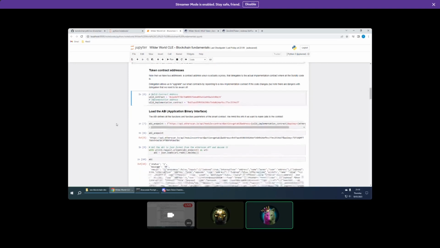Secondly, we need to know what the ABI is. Now, the ABI is the application binary interface. This is basically information that tells us what functions are exposed to the blockchain and what the parameters are. Because if you're going to make calls to this contract, you need to know what the function is called and what parameters it expects.